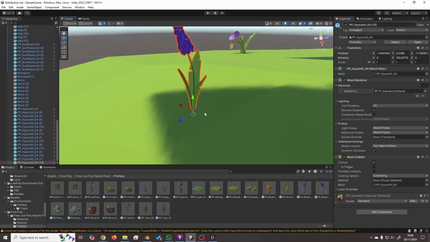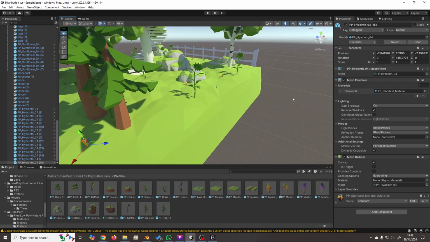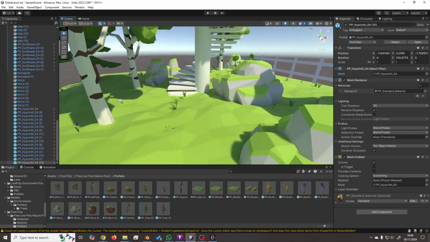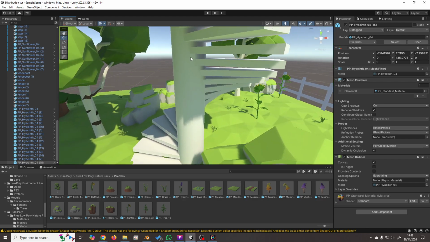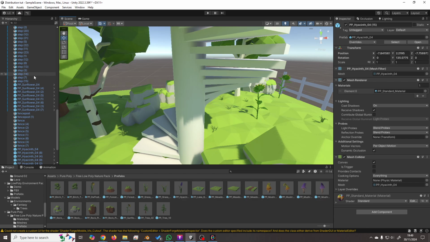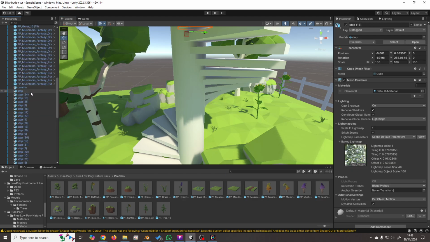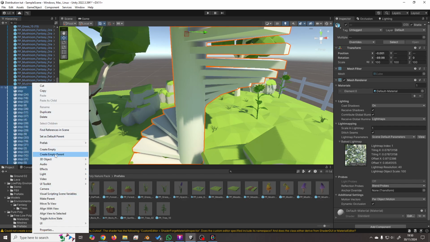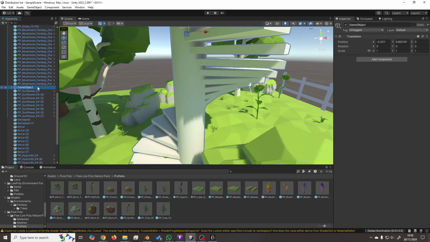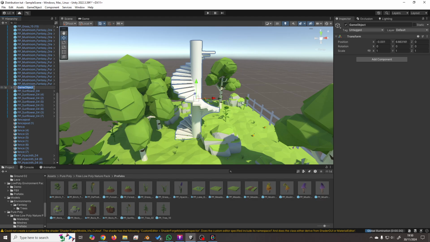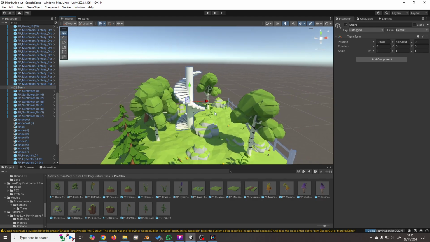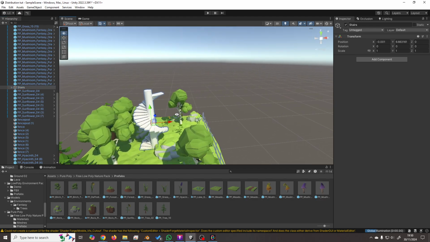And that's it. That's my hyacinths done. Ooh, I've remembered what it was now. Right, so let me take all these stairs that I made and stick them in an empty parent, because then I'll rename that to stairs. And I'll move this a little bit.